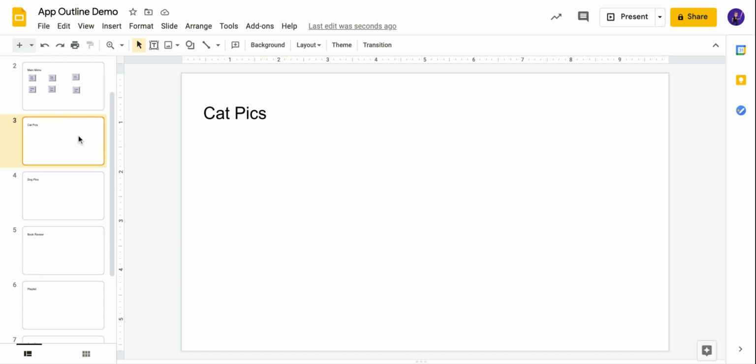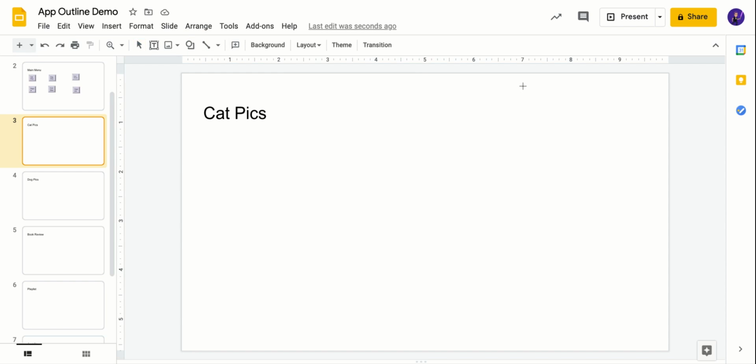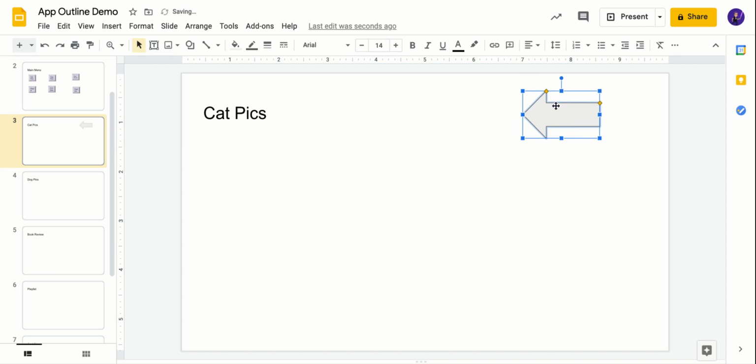I'm going to go back to my first one of my button slides. So this is my cat pic slide. Each of these slides underneath the menu needs to have a way to get back to this main menu slide. So I'm going to go to my shape tool, and again, I'm going to pick something to be my back button. I'm going to use the back arrow, but you can use any shape you want. And again, this may change when we make the real app. For now, we just want it to represent going back.